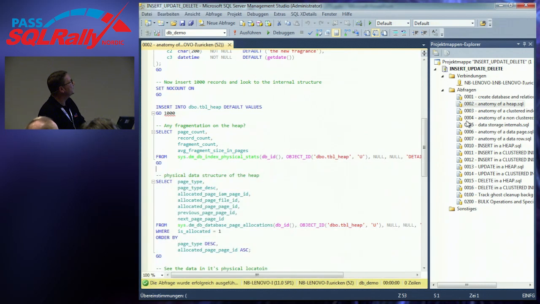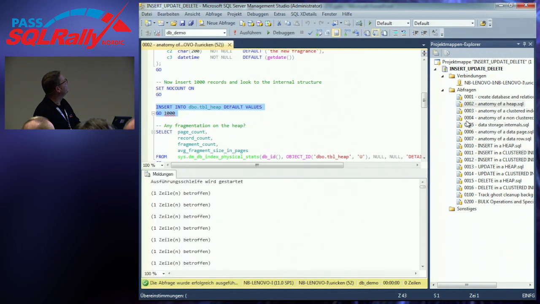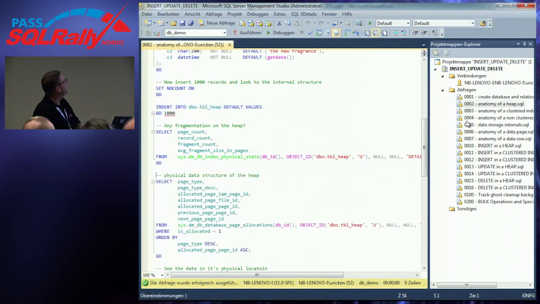Well, stop. Is it heap? Oh yeah, just a second. That's what comes when we play with it. Have I inserted the data? Cool. Okay.